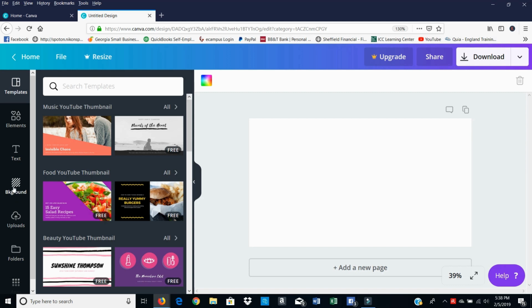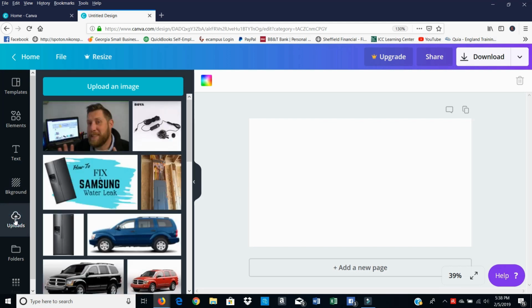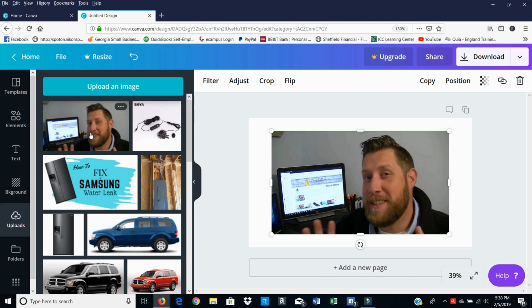From there, you can do two different things. You can choose a picture to upload, or you can start with a background, or you can start with an element. Personally, I like to start with my picture so that I know what I'm going to be looking at first. So I go to uploads. And what we're going to do is use a picture that I already have in my image folder here, and that is my ugly mug right there. Pretty straightforward and simple.